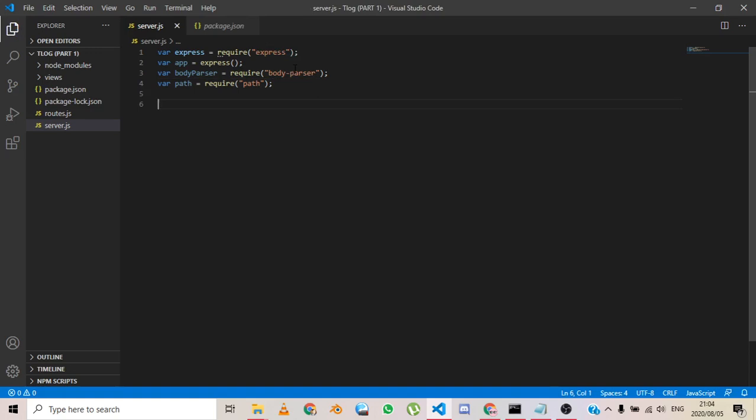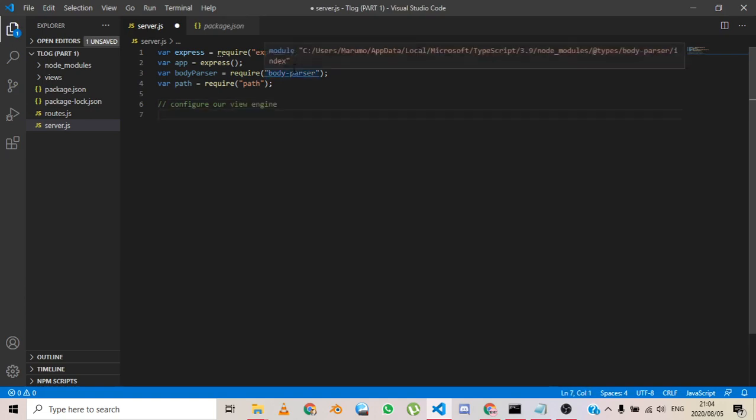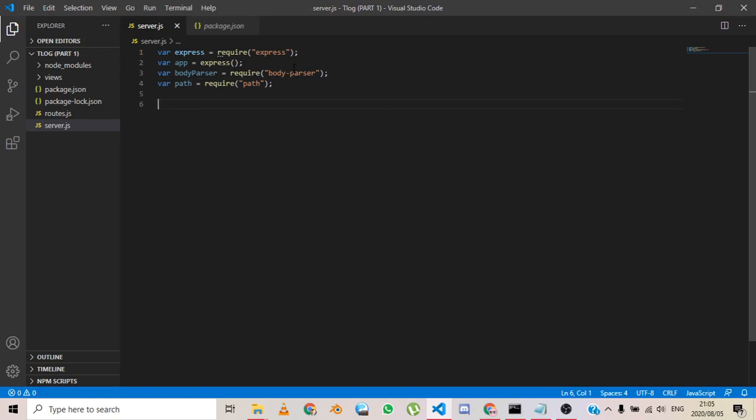So after we do this, we have to configure our view engine. I'll explain what the view engine is in part 2, because that's when we're going to really use it. The code is useless in this part 1. You know what? Let me just skip this part, because we don't need a view engine if we're not going to use it. So now we have our app. We have to configure the middlewares.